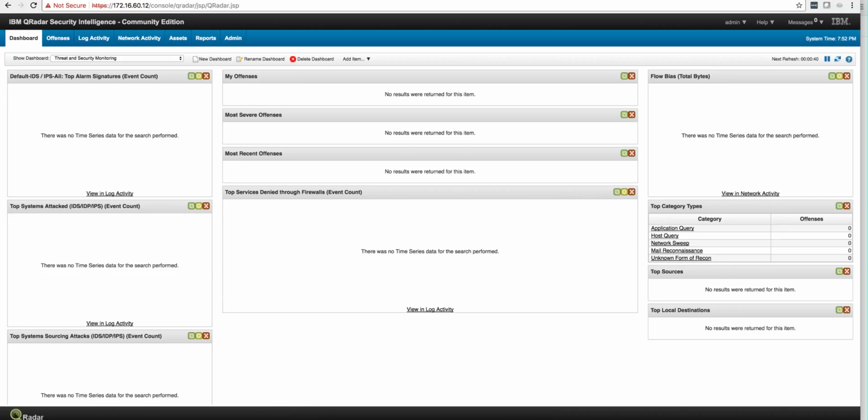I hope that you consider using these shell scripts to make the installation of your QRadar CE even easier. And thanks to Josh Morin for providing those to us.